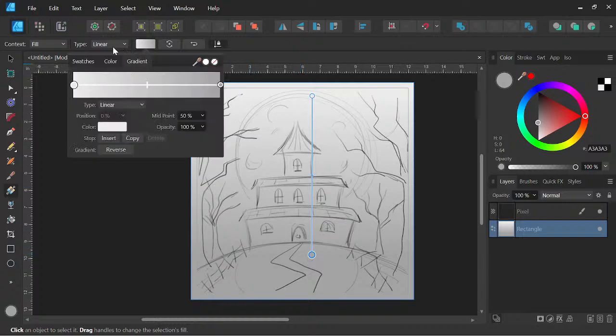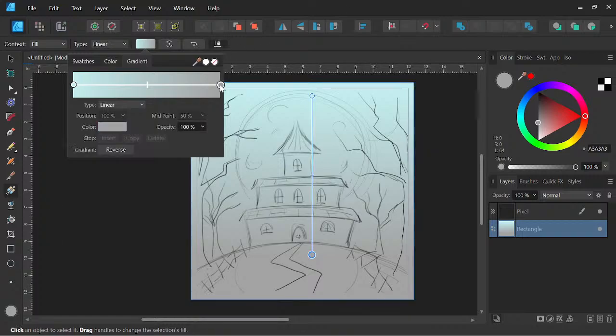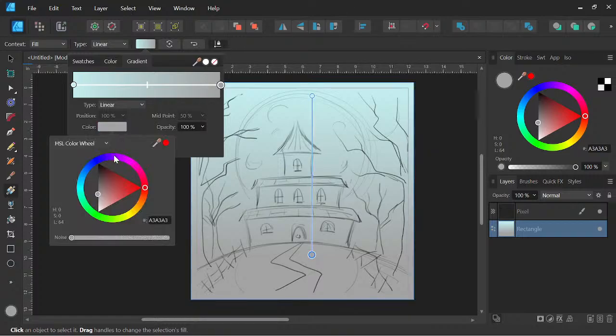And now here I'm going to open up our gradient window. I'm going to start playing around with the colors a bit. So this node here is selected. We'll come down to the color window. I'm going to make it a very, very light blue. I'm going to come over here to this circle.